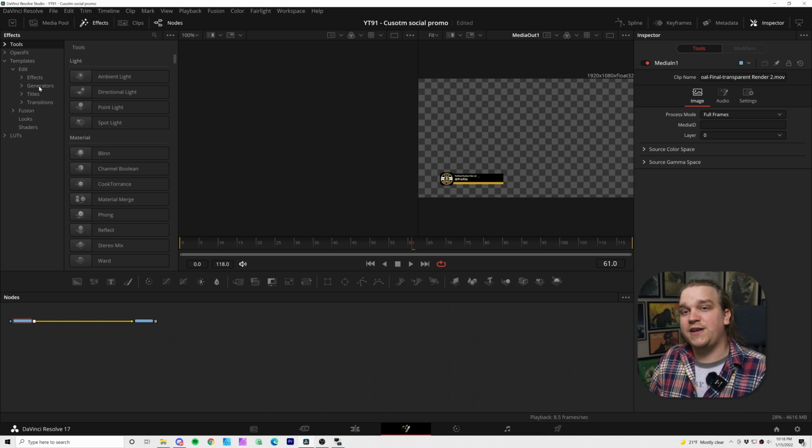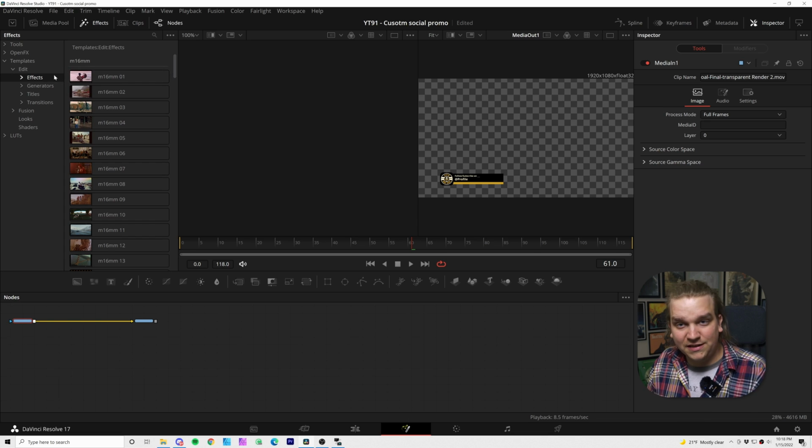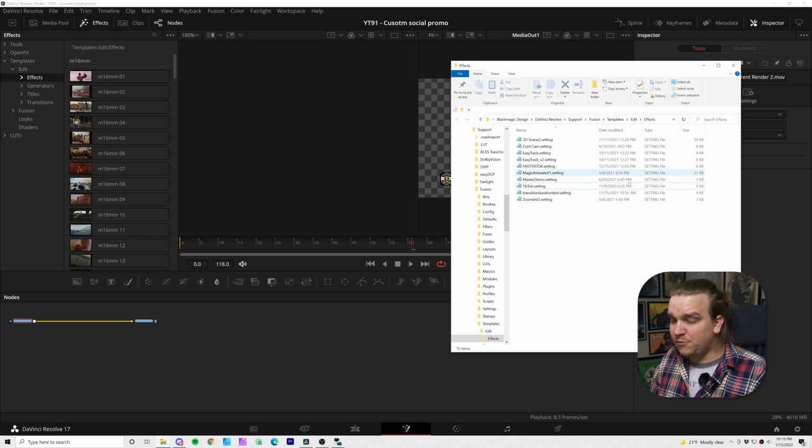And then we have our different categories: effects, generators, titles, transitions. The effect we are trying to delete is stored in the effects folder. So I'm going to select that, then come to these three dots here and go to show folder. That will open up this folder, where any effects that are stored as .setting files are located.